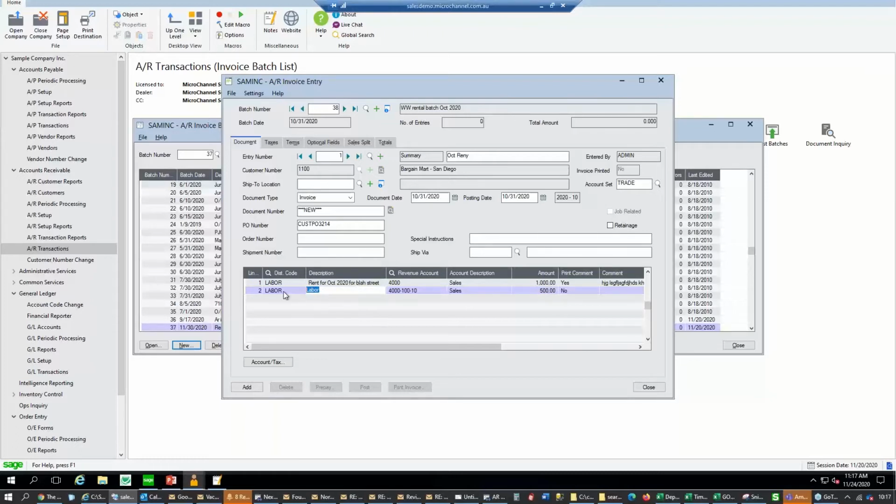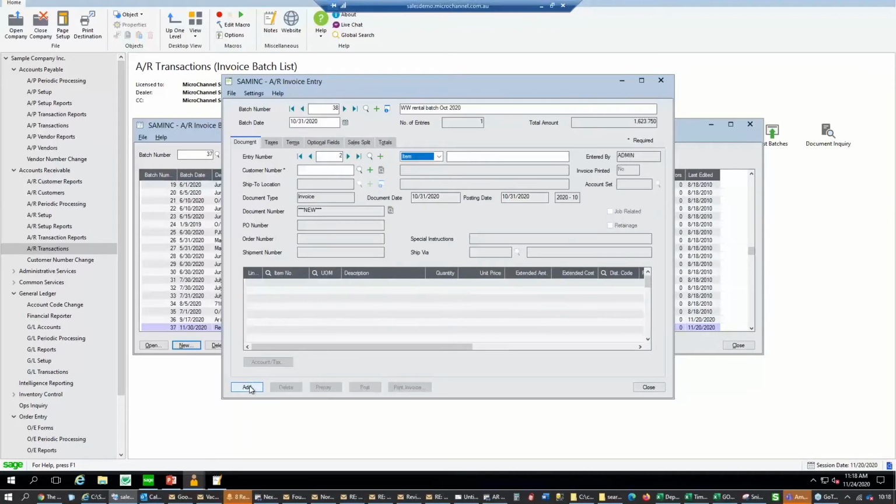So this is corner office rent. Excuse my coding. Okay, and no comment for that. Beauty. So that's how you add a simple invoice.